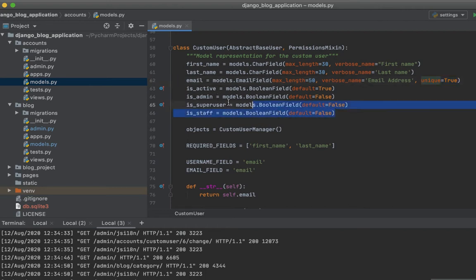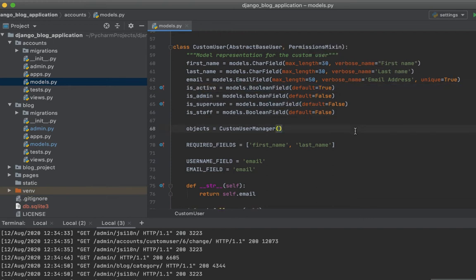Next, we decided to add these four Boolean fields. These Boolean fields capture things like: is the user active? Is the user an admin? Is the user a superuser? Is the user a staff user? By default, we want every user to be active, such that when someone wants to deactivate their account, we can change this to false without having to delete that user account.